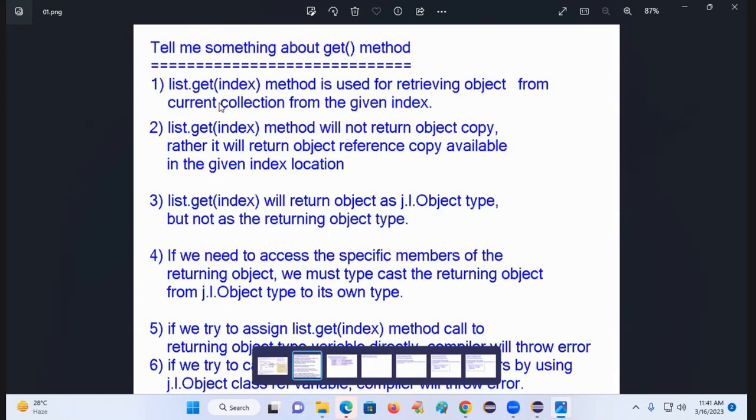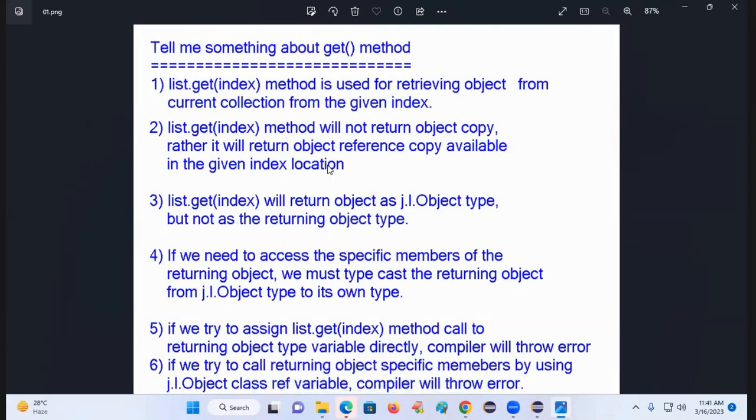If we try to assign the list.get(index) result directly to a variable of the returned object type, the compiler will throw an error. If you try to call returned-object-specific members using a java.lang.Object reference variable, the compiler will throw an error. Let us try to understand these 6 points up to here.